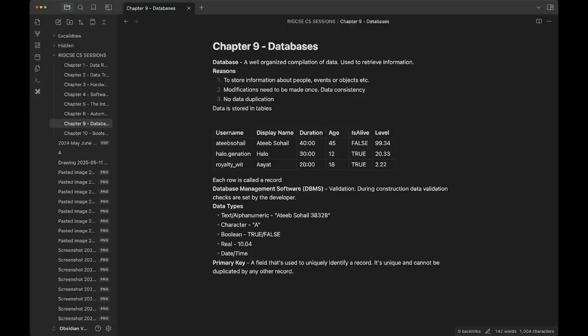So it's unique. It can be used to uniquely identify a record. For instance, if I wanted to fetch this entire record, I could fetch it by just looking for Ateeb Sohail. So I'll just say that the username is the primary key. The primary key cannot be duplicated. There can't be another Ateeb Sohail, and there can't be another halo.generation, or another royalty. So there can't be duplicates of the primary key. For the marking scheme definition, you'd write a field that's used to uniquely identify a record, and that's basically a primary key.